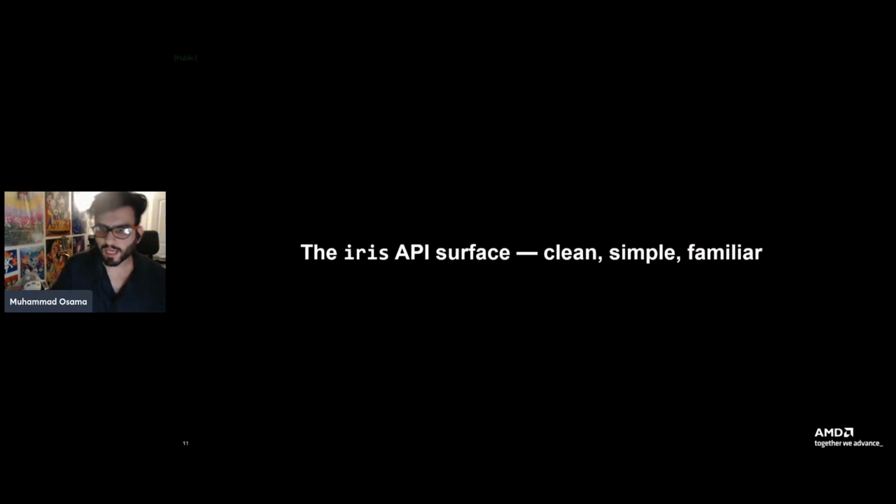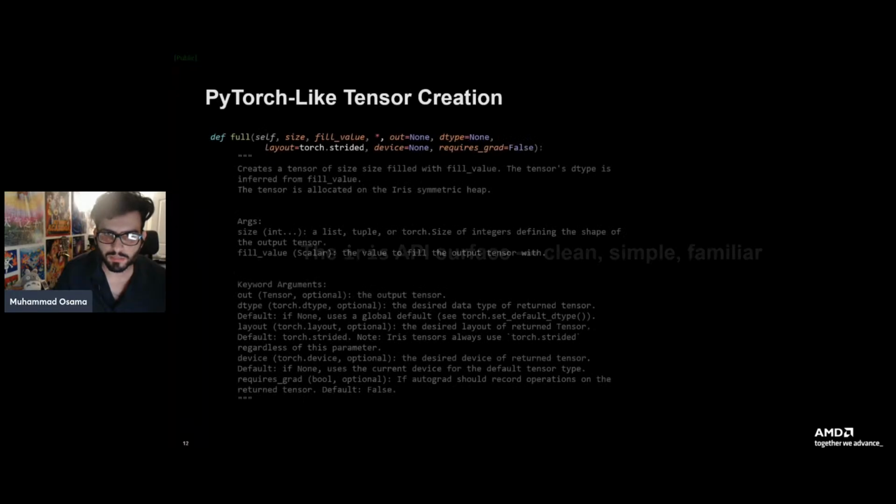Again, programmability was one of the fundamental focuses when we were building Iris. So it is really a clean, simple, familiar interface, and I'll show examples of what that looks like. On the host side, like I briefly mentioned, it has PyTorch-like tensor creation. It extends what you can essentially do with torch.full to create tensors on GPU.